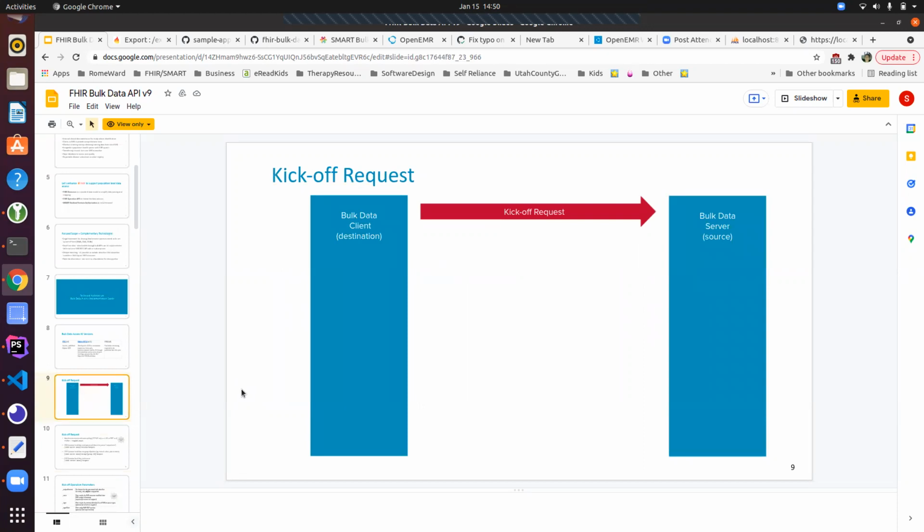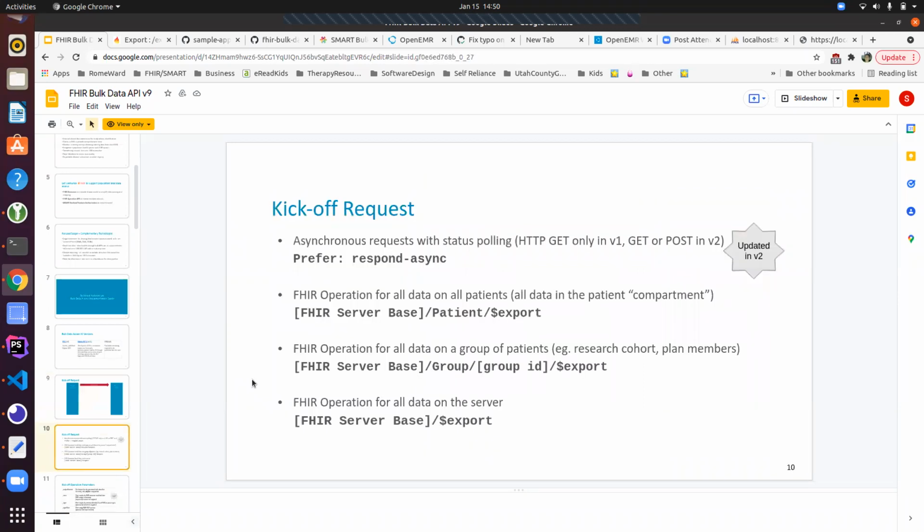But let me explain a little bit how this works from a flow perspective. In bulk FHIR, it kicks off a request to the bulk FHIR server. That request sends, as part of its HTTP GET request, a Prefer header with respond-async. And it sends a request to three different types of endpoints. One is the patient endpoint, if you want to get data on all patients. That's stuff that's in the FHIR patient compartment.